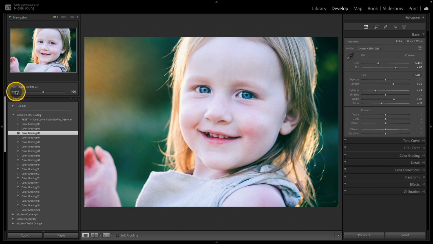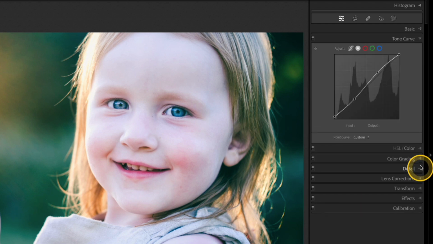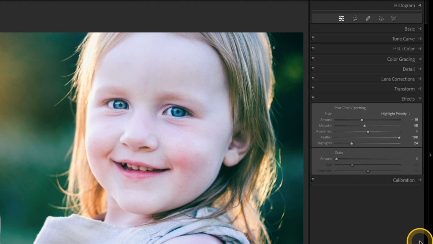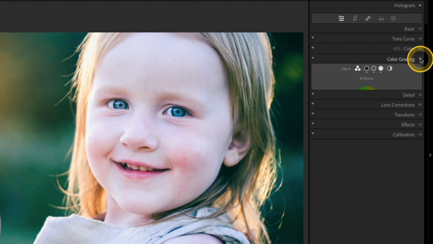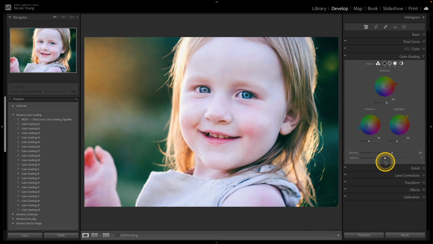Now let's take a look at the panels on the right in the Develop module to see which panels were affected by these presets. As I mentioned previously, all of your basic edits will remain intact and will not be changed by applying any of these presets. However, the tone curve, color grading, and effects panels do have changes made to them. You can go in and make further adjustments to these sliders if you want to really customize the look of your color grading effect.